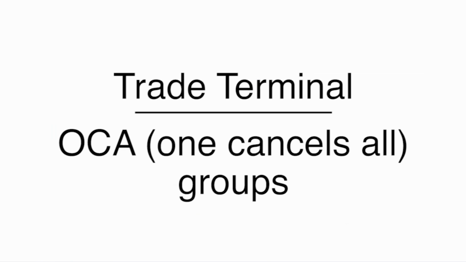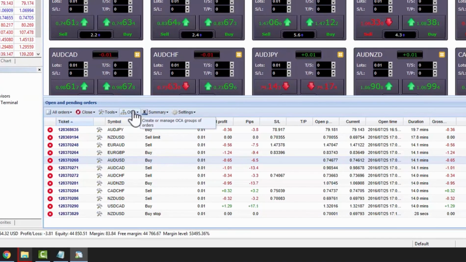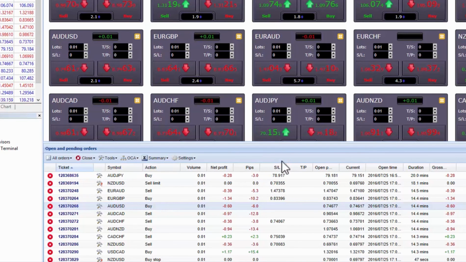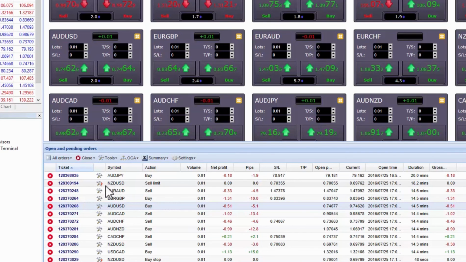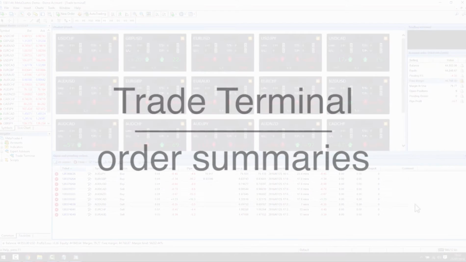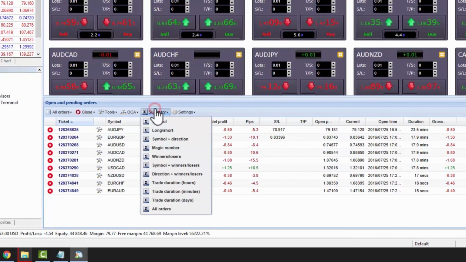OCA, One Cancels All Groups. The trade terminal lets us create a one cancels all group of pending orders, a group where all the remaining orders are automatically deleted when one of the orders is filled. We select two or more pending orders and then give the group a name to identify it later. Again, a red exclamation mark appears next to the order to indicate that an automated action is attached to the ticket.